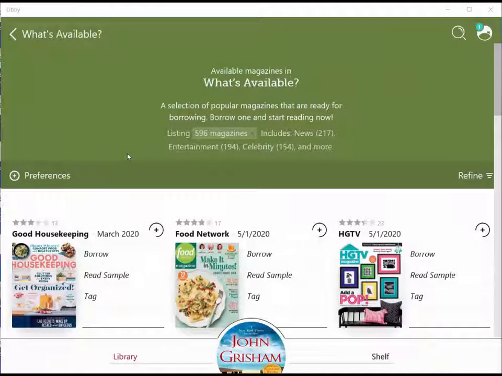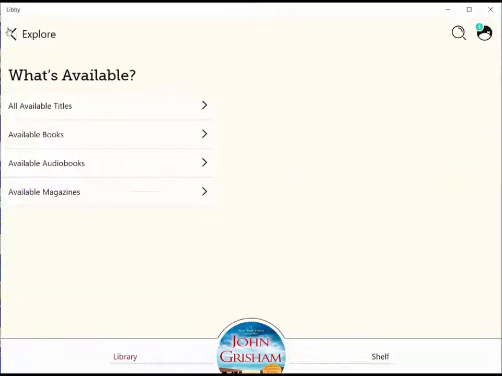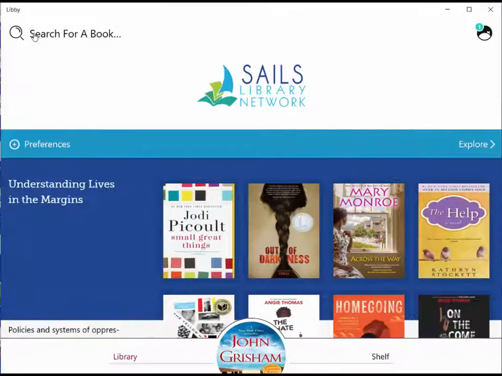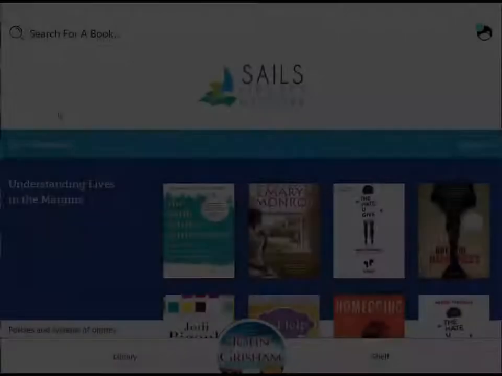If you want to get back to the main screen or the screen that you're on, you can always click the back arrow on your device, or in the Libby app, you can just go to the top and click on the back arrow up here. So we can click on What's Available, and then again, back arrow Explore, back arrow Library, and here we are. We're back at the main screen.